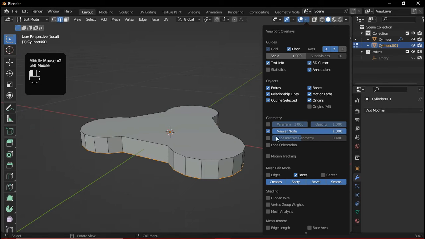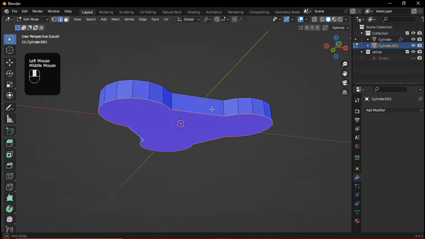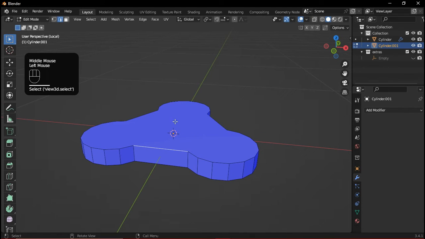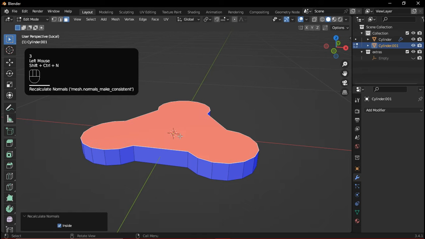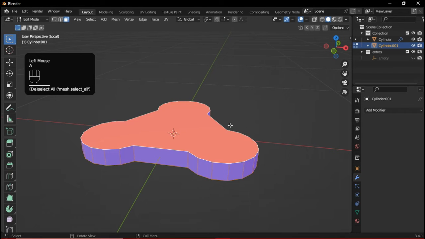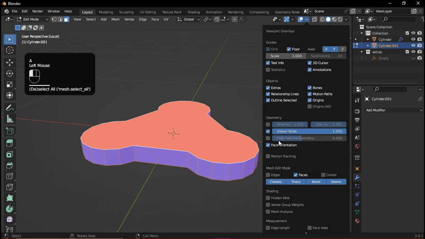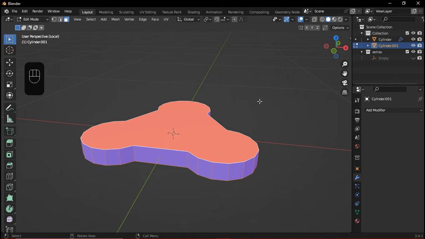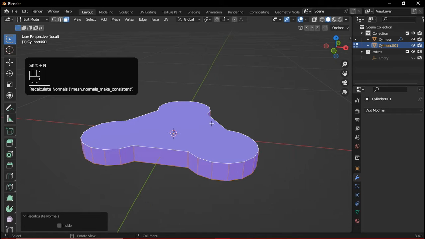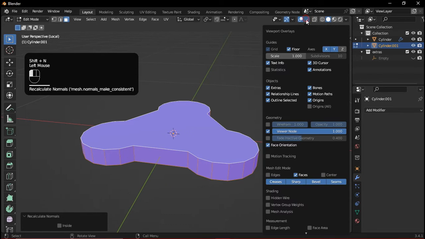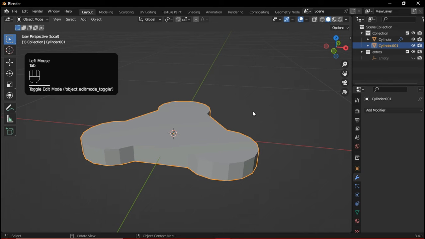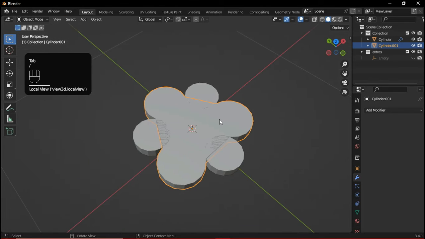You can enable face orientation to see normals are facing right direction. In this case things are good, but if you see any red faces like this, that means normals are not facing the right direction. To orient the normals in correct direction, select everything pressing A. And then press Shift-N to recalculate normals. This is important so that the modifiers work correctly, the texture and shading look correct, so that it renders correctly. You can disable it now. Press / again to exit local view.